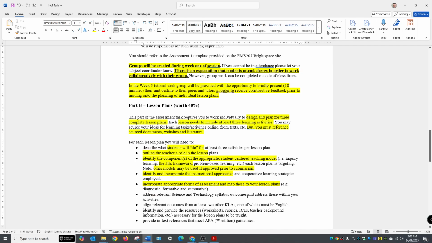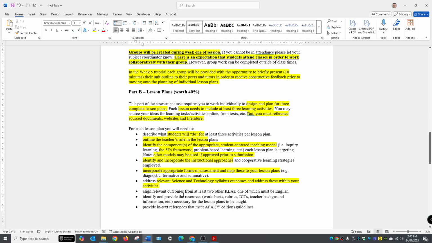You need to address relevant science and technology outcomes and address these within your activity. So that's a judgment call on our behalf. If you have the students working at too low a level, or the content is too basic and doesn't show a clear connection to the syllabus, you will be penalised for that. So as long as you're working closely with the syllabus, you should be fine. You'll need to align with at least 2 other KLAs, one of which must be English. You will need to identify and provide where appropriate.